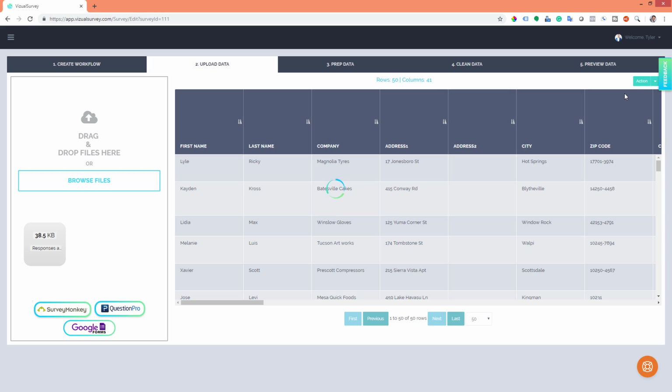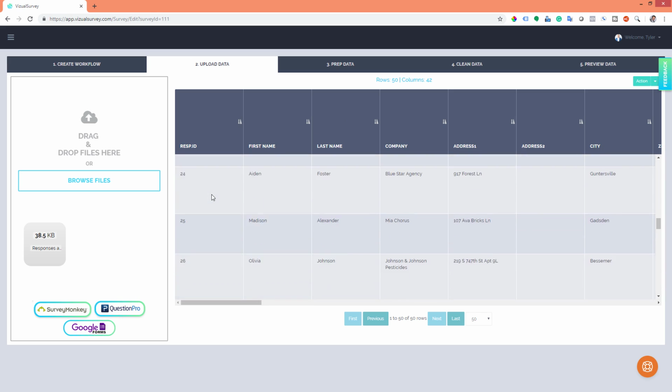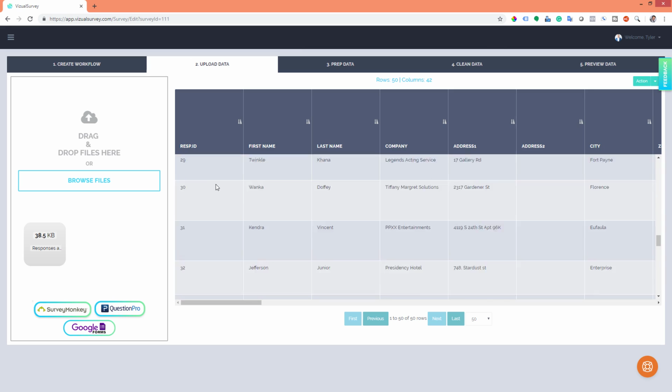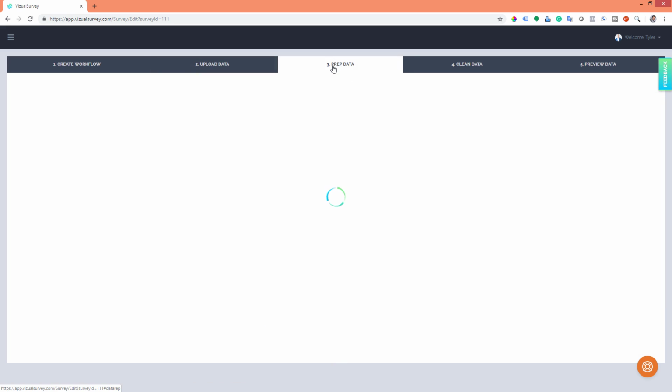Okay. So once this is done adding the respondent ID, you'll get a new column with all of the different respondent IDs for each row, which is really just a row count. And we're going to use that in the next step, which is prep data. So that's all you've got to do on this one.